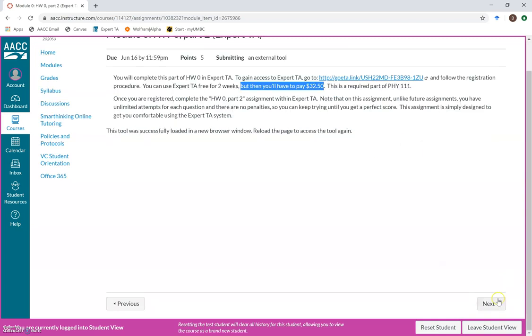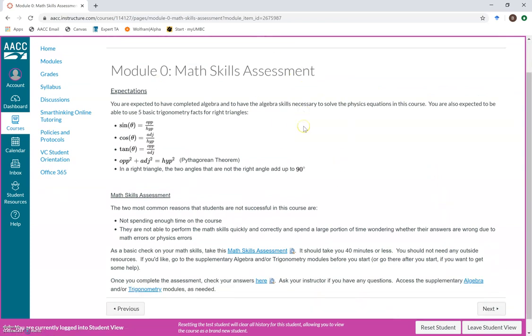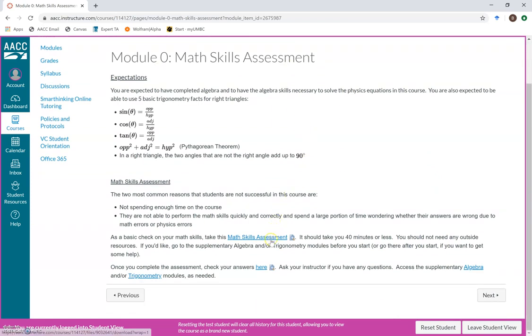So moving down to the next spot, this is the math skills assessment. So come down here to this link here. This is going to give you the math skills assessment. And this is a way for you to determine whether or not you are ready in terms of a math standpoint to move on to Module 1 or Module 2.